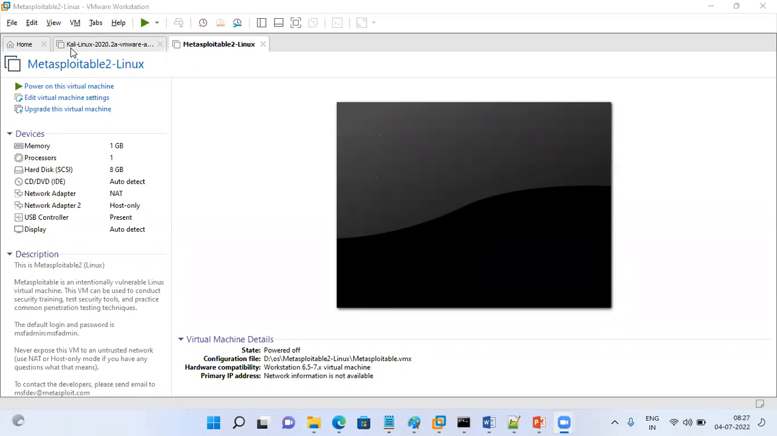Preeti says instead of changing the background color, we can upload some theme. Yes, you can do that.